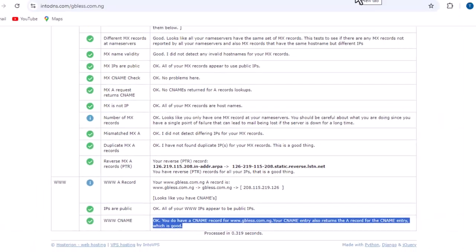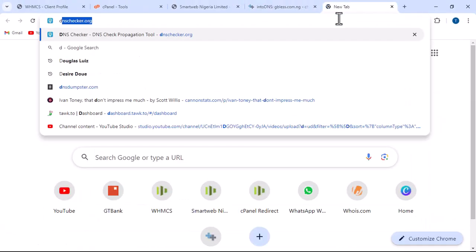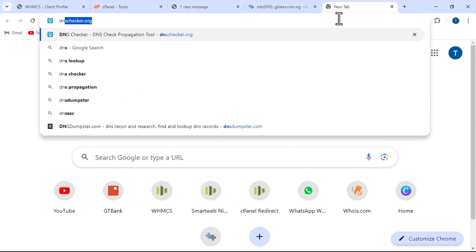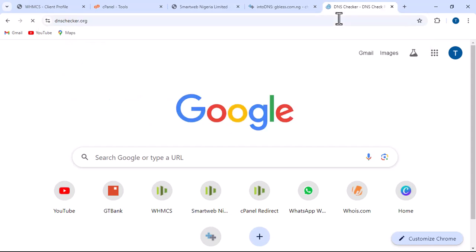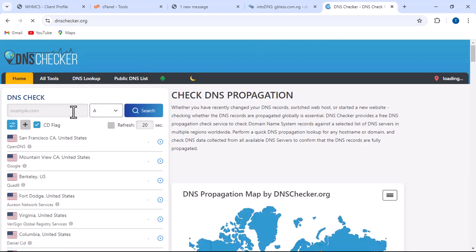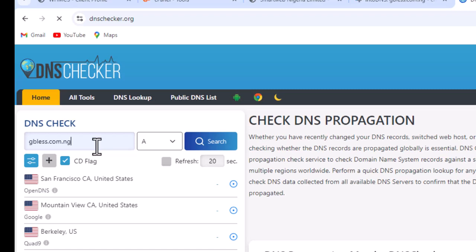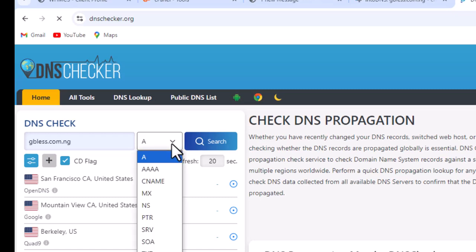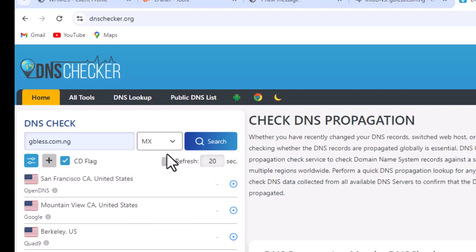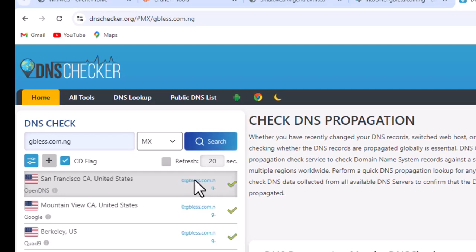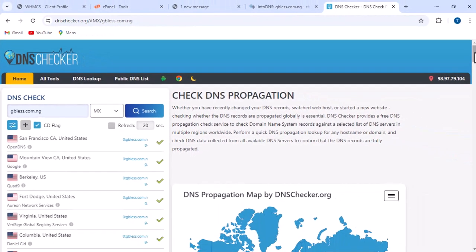Another tool we are going to use is the DNS checker, dnschecker.org. This is another tool which we can use to search our domain name and see where it's being resolved. The first thing you do here is to enter the domain name in the space provided and then select what record you want to check. If you are checking the MX record, you just click on the record from the drop down, select MX record, then click on the search button. It will search and show you the record that is being pointed.